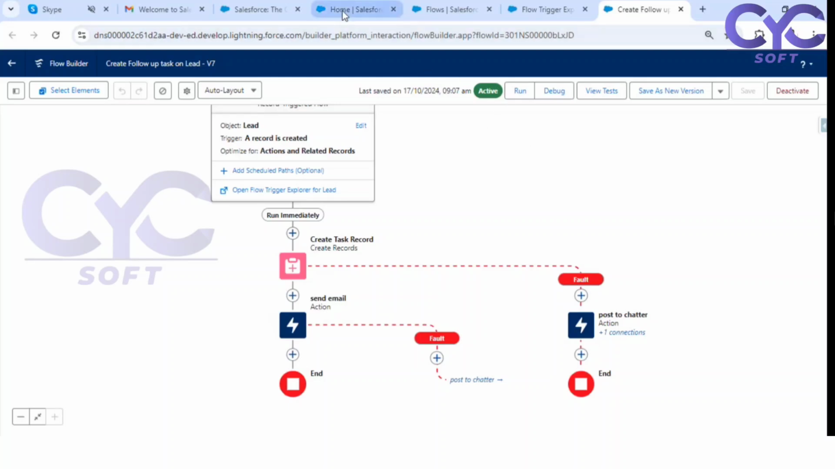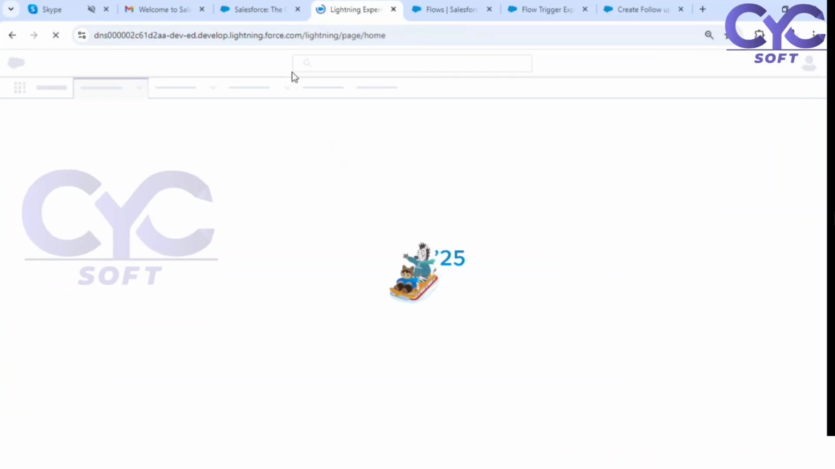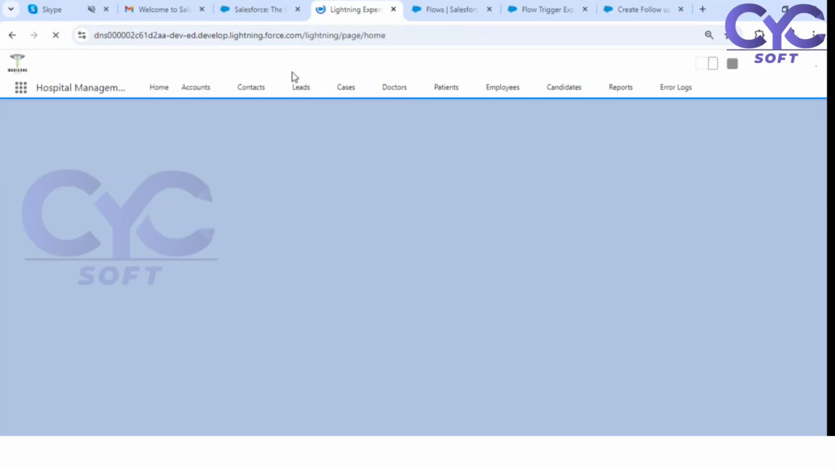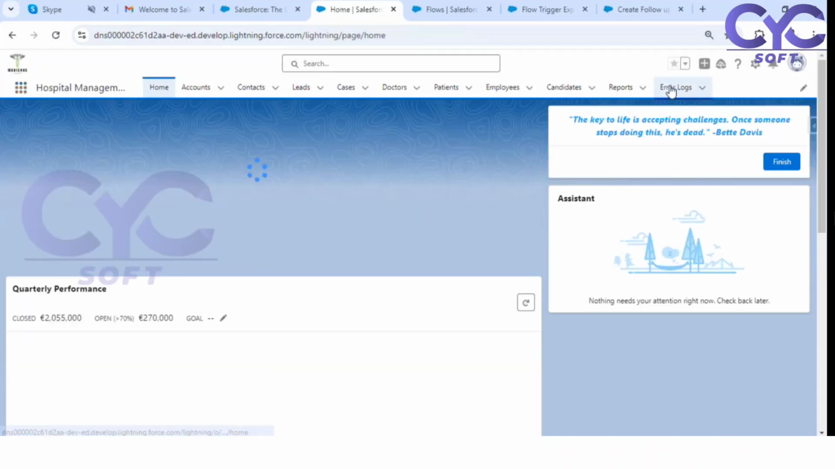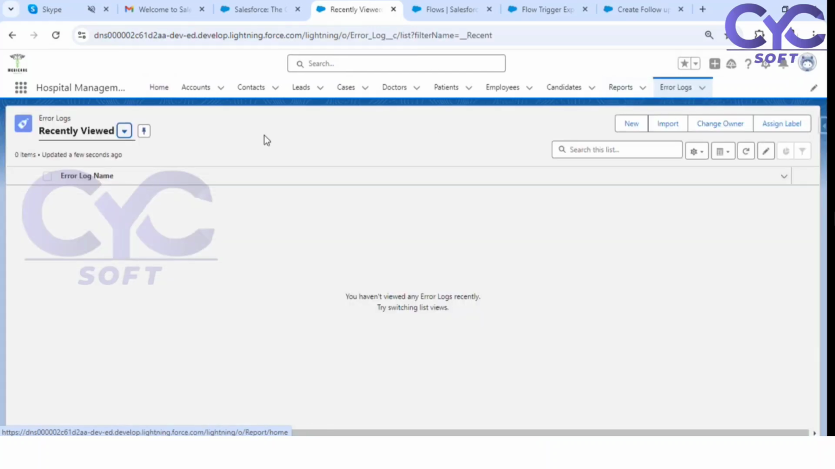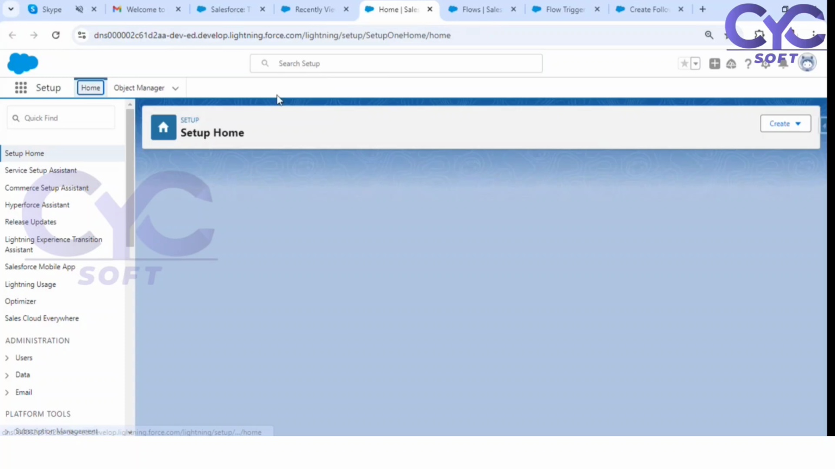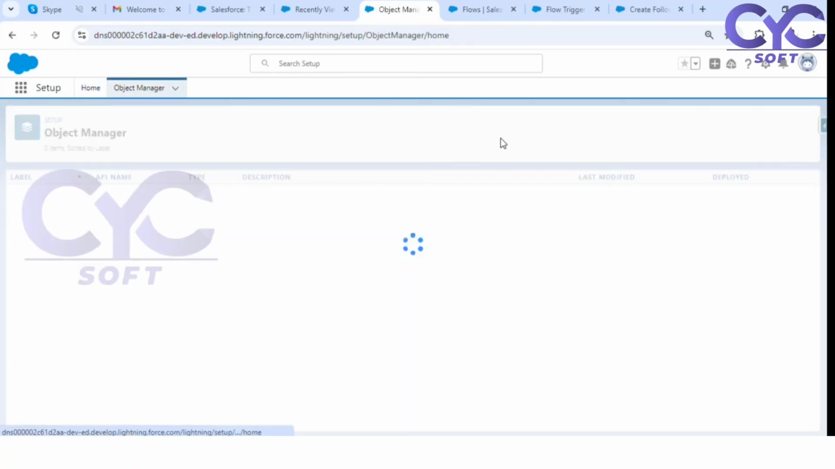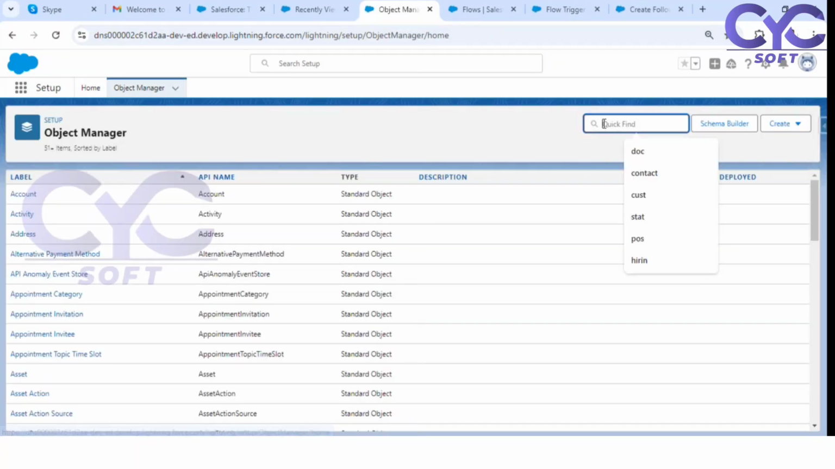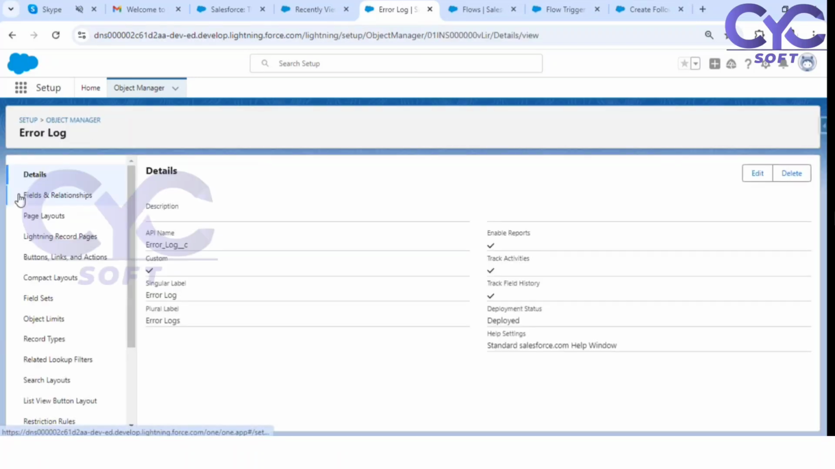For the time being, I have created an Error Log object. Let me refresh the screen. You can see here one custom object, the custom object Error Log. I have already created it. You already know how to create a custom object and custom fields.